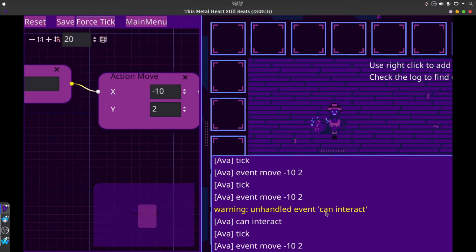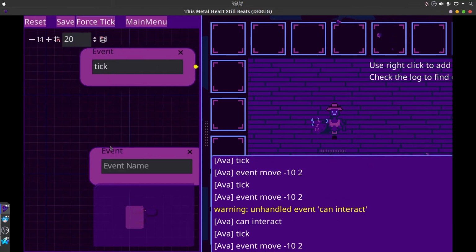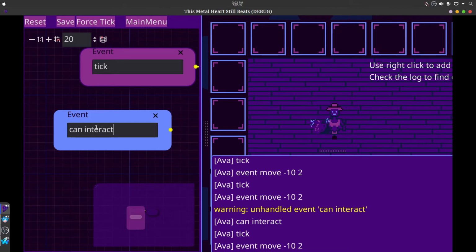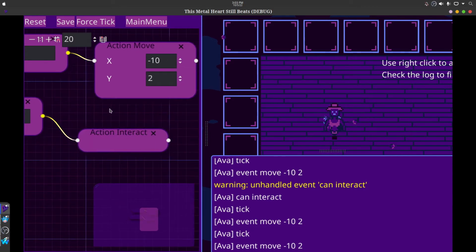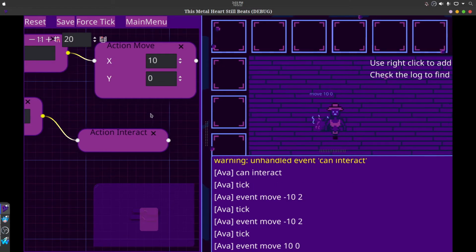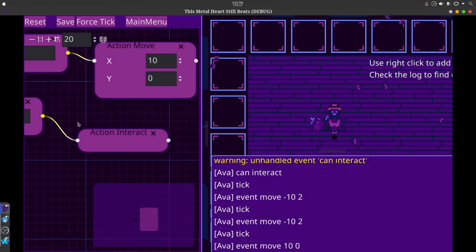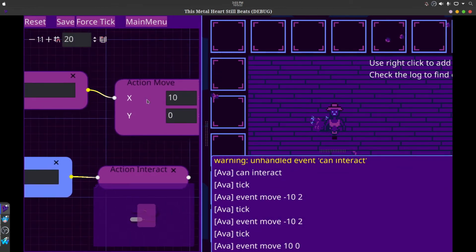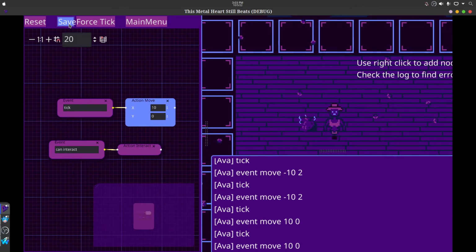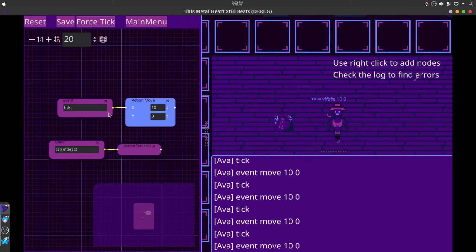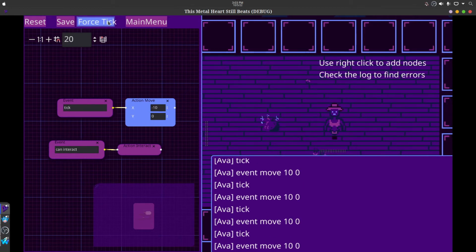And so you can see we had an unhandled event, can interact. Let's give it an event node, can interact. And we're going to interact. And so now we need to move Ava away so that we can approach again and have the event trigger. And we can save this graph here. It also works if you do Control S. Same sound effect either way. We'll force that, and then we'll go back to -10.